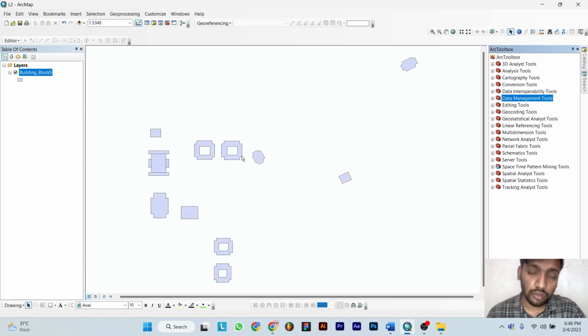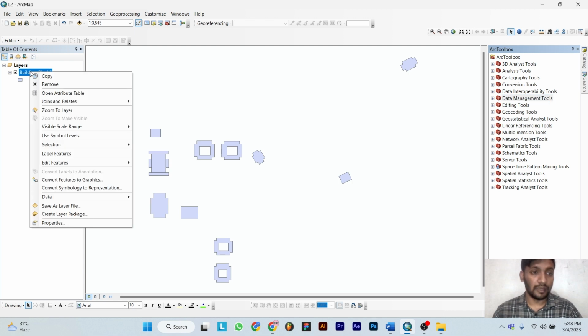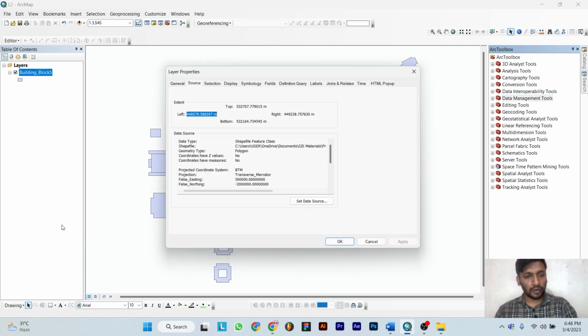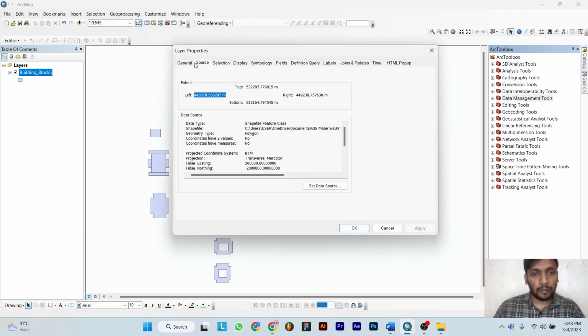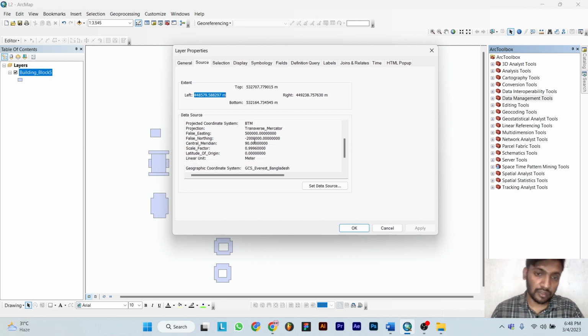So first of all, if we want to know about the projection system or the coordinate data of this map, we need to select the building block 5 and then go to properties. If we see the layer properties, here is a source file. Now if you look at this, here we can see the projected coordinate system, which is called BTM, and all other parameters are showing here.